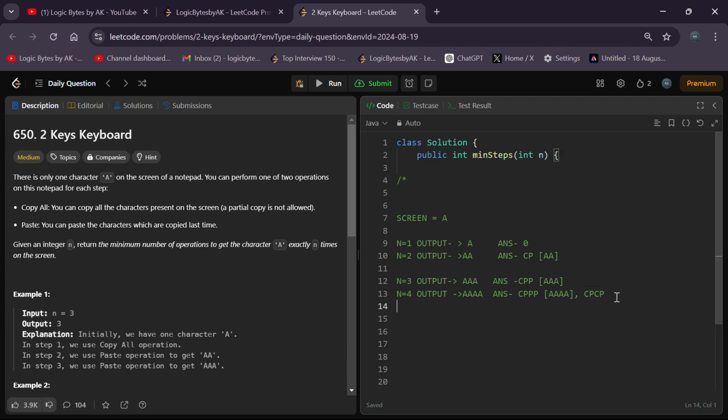And let's go with n equal to 5. The output should be 5 A's, right? So our answer is, initially we have one A, and we copy that one A, and we need 4 more A's, and we already know the solution for n equal to 4, right? So we add those steps to this. What are all the steps for n equal to 4? We copy it and we paste it 4 times. That's it.